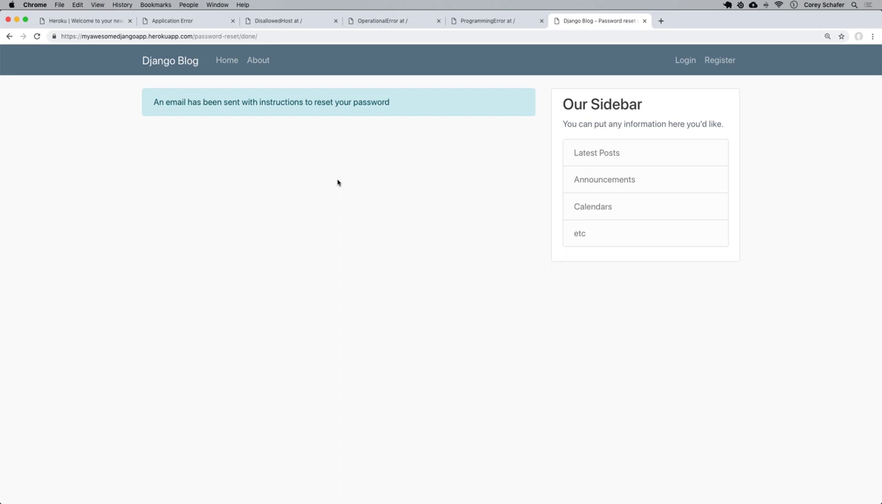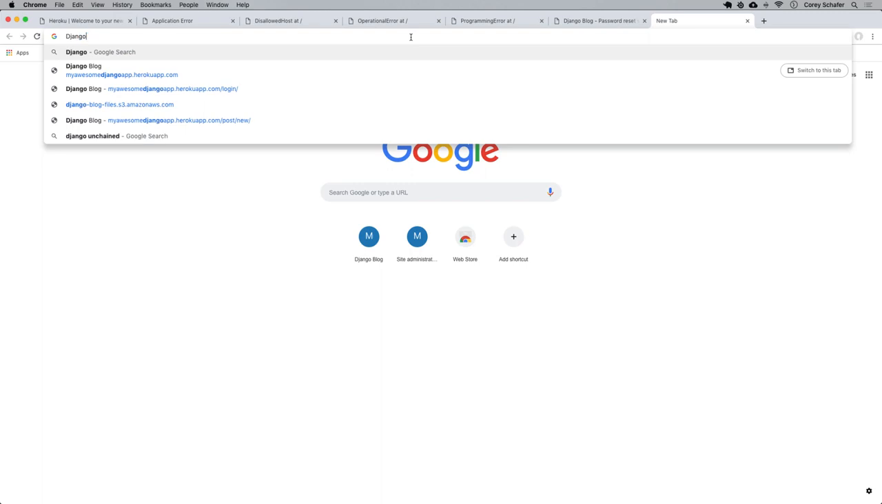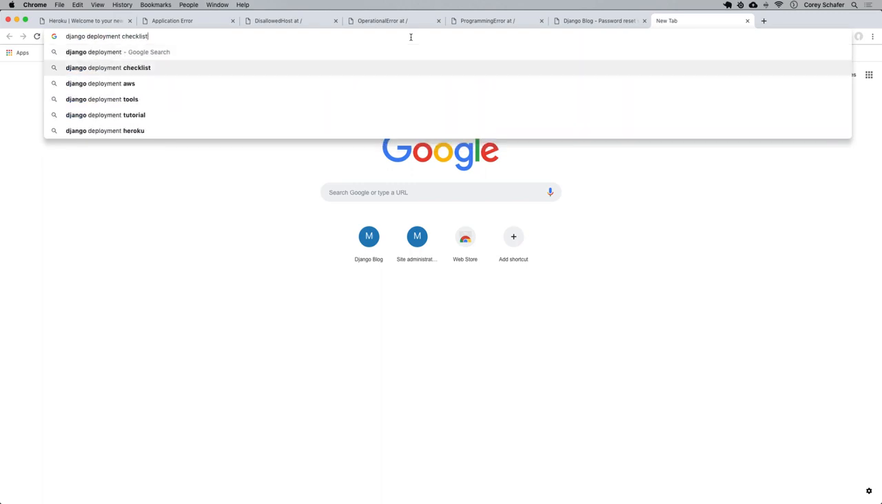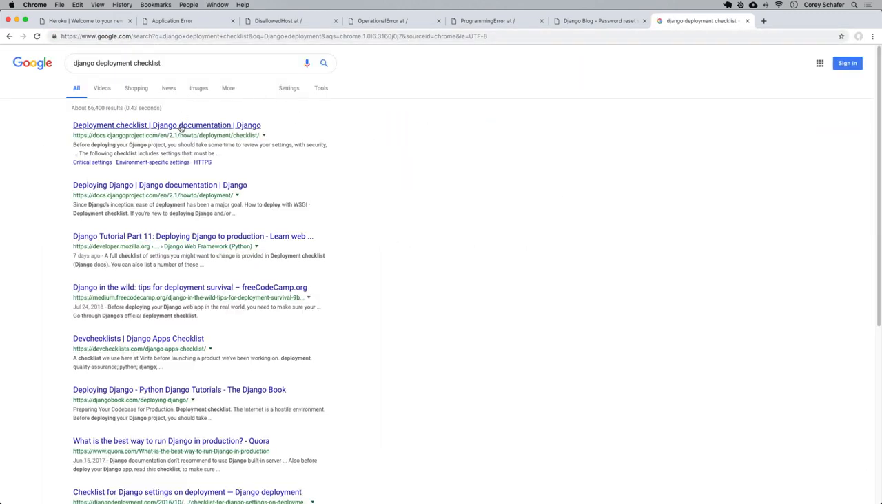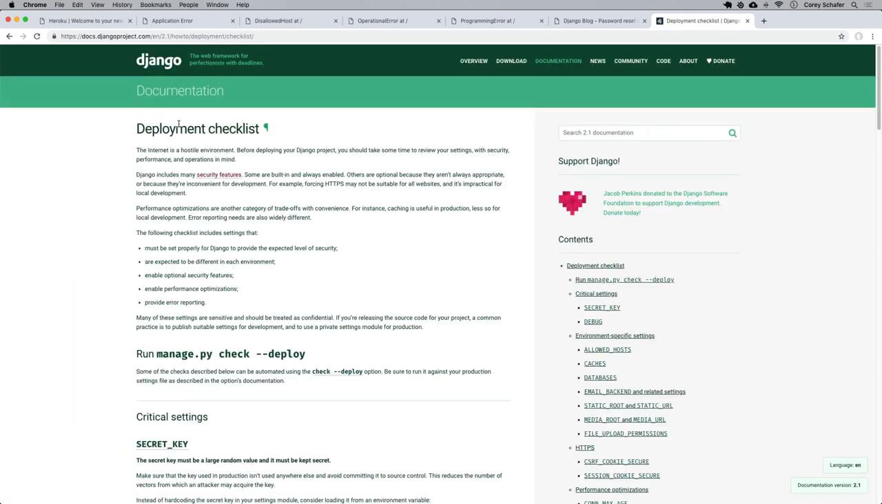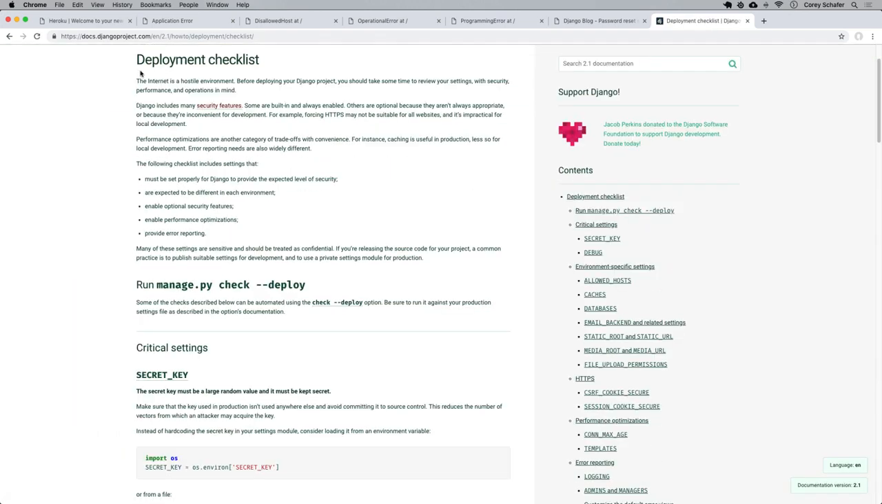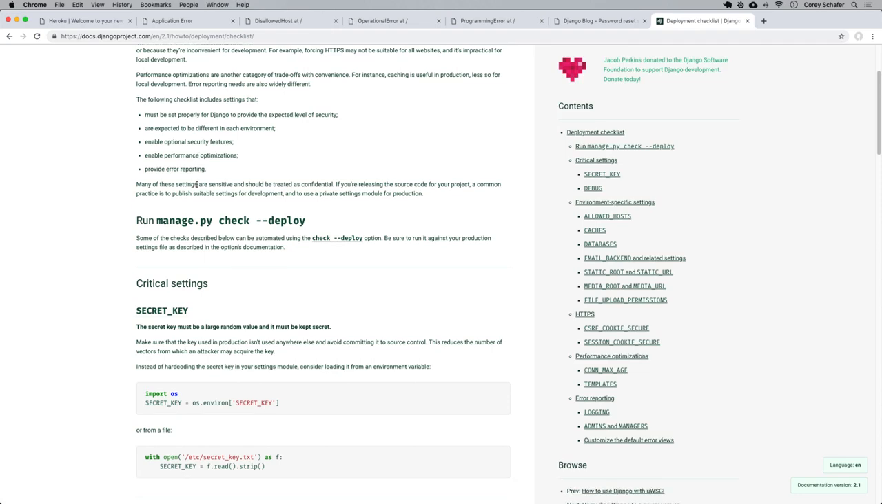So now we've got our application deployed to Heroku. Now, when you're working with Django, Django has a deployment checklist on their website that you can look through to make sure that you did everything that you need to do when deploying applications. So let me actually search for this. So I will go to Django deployment checklist, and it should be the first result here. Okay, so this deployment checklist will tell you the things that you need to do.